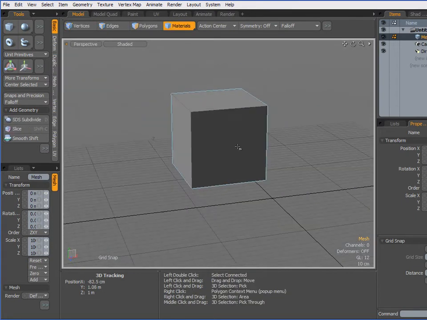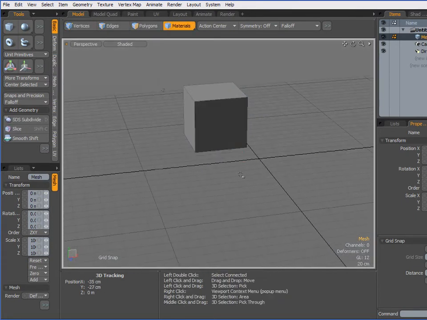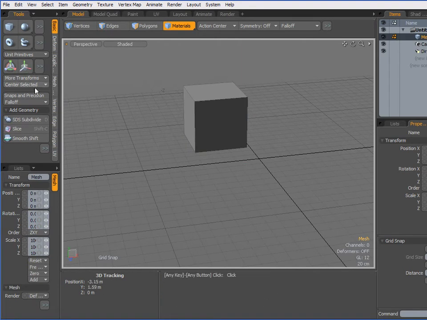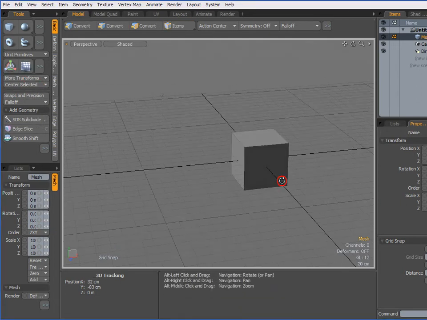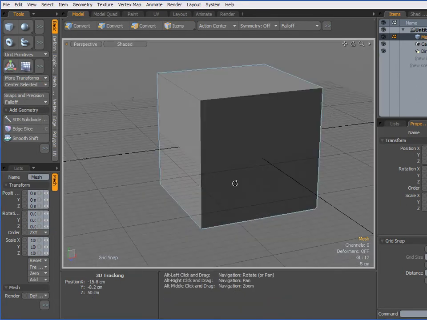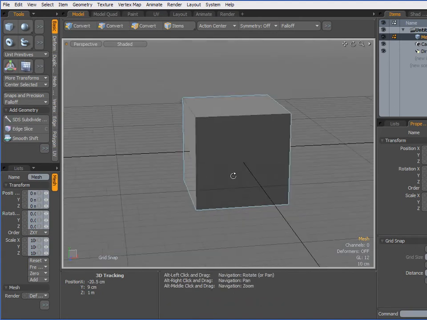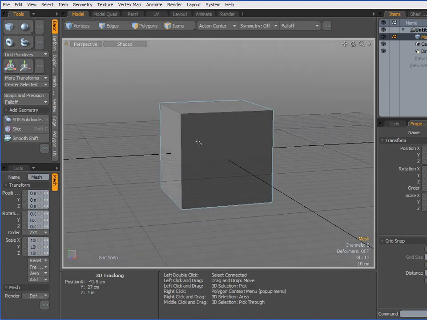Oftentimes when I model, I turn off the modeling grid because most of the time it gets in the way. It usually cuts right through the center of the model, and visually it is very distracting for me. So instead of turning it off, I'm going to place my object, let's just say it's a building, a house, on top of the modeling grid. That way I can still have the benefit of seeing the modeling grid, but it won't get in the way of seeing my model.